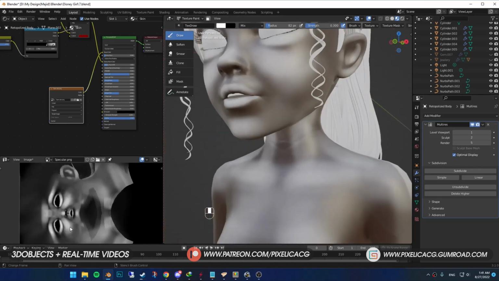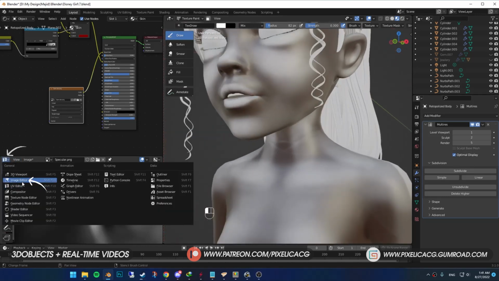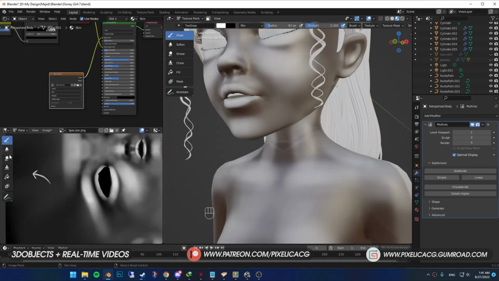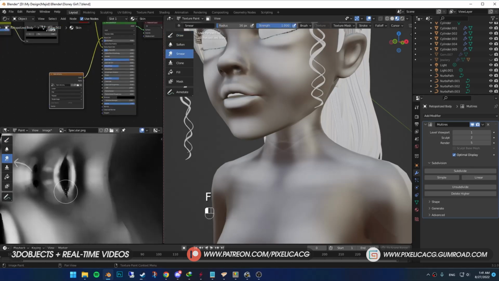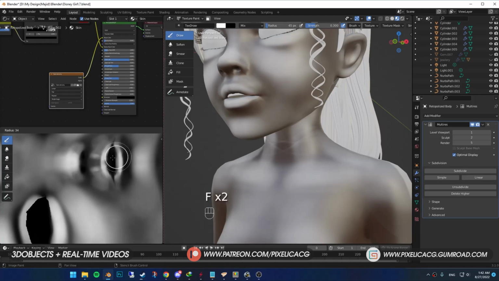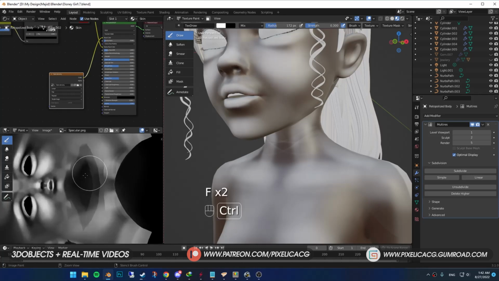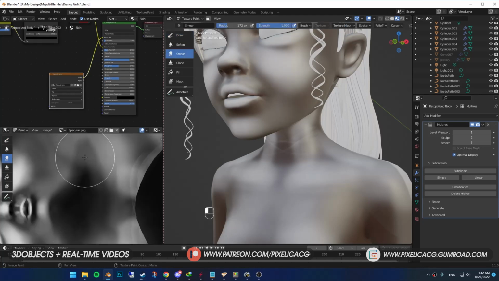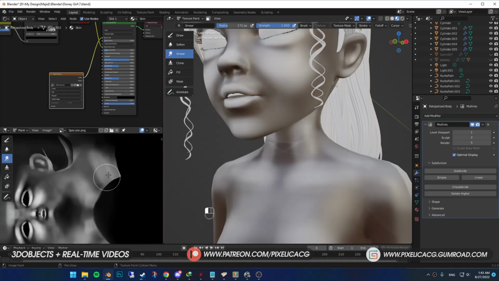When you think it's enough, in the bottom left window, put it on image editor and switch to paint mode. Select the soften or smear brush again and start smoothing out these harsh edges. Remember, the smear brush stretches the paint, so if you want to use it for smoothing, you just need to wiggle the mouse in that area so the colors get combined.